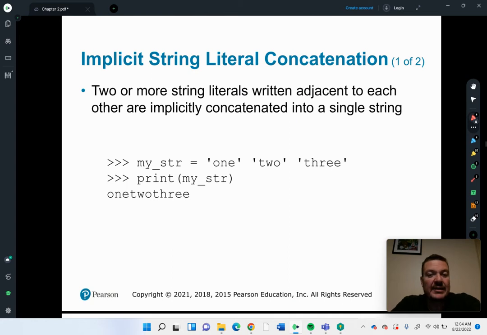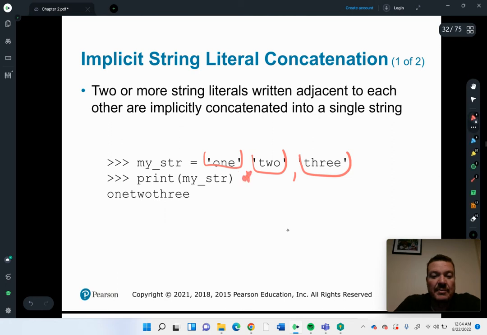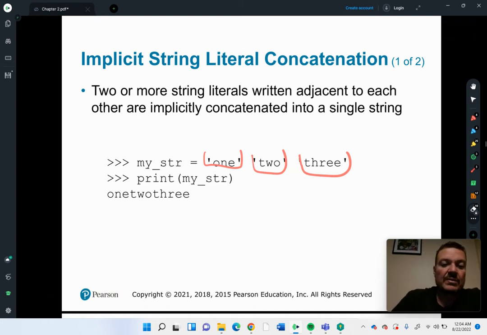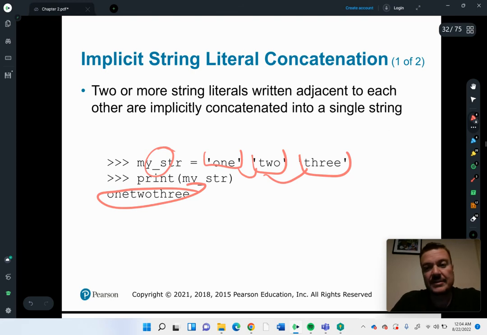However, if we have implicit string literal concatenation, which is two or more string literals written adjacent to each other, they are implicitly concatenated into a string. So here we have 1, 2, 3, and there's no comma in between. There is a space there, but please understand, because we're concatenating and we're not doing anything special with this, this variable now will have all of the words put together into one word with no spaces.